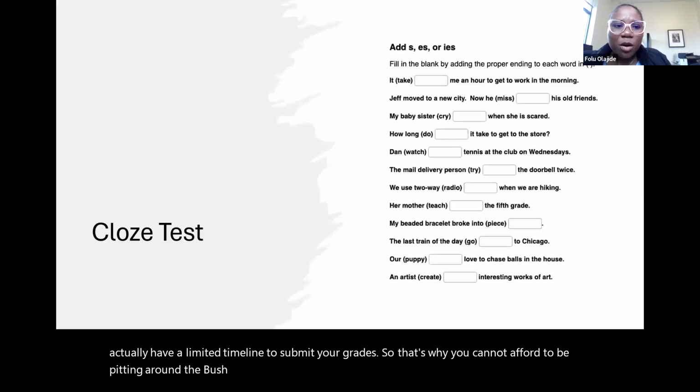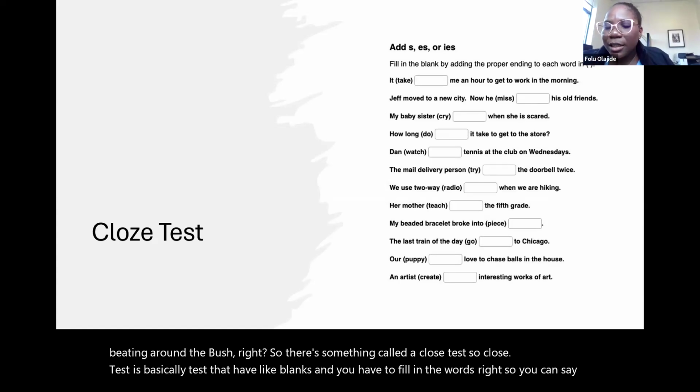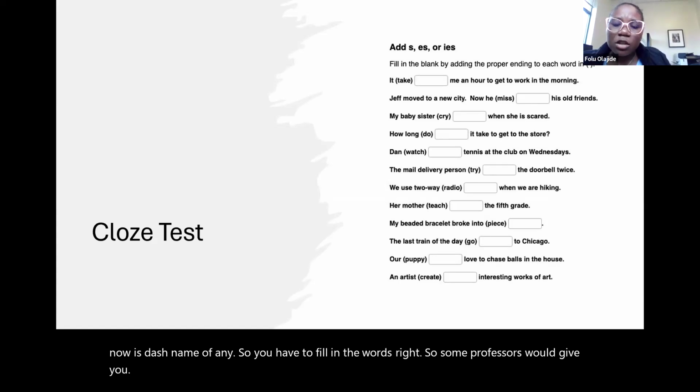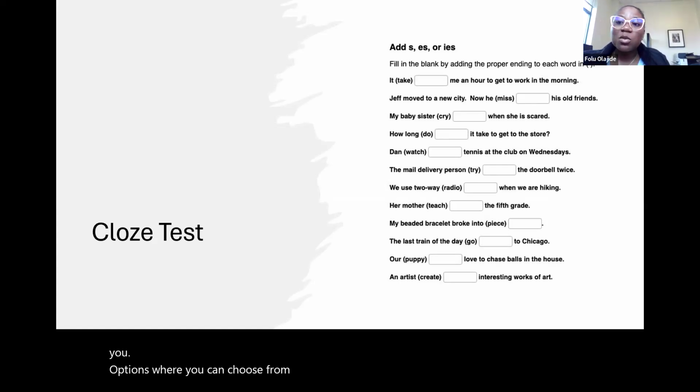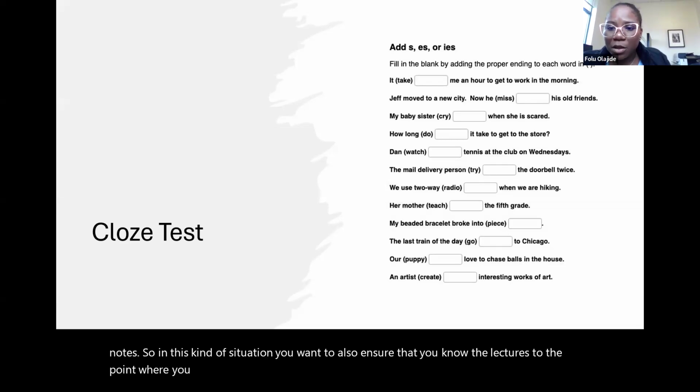So there's something called a cloze test. So cloze test is basically tests that have like blanks and you have to fill in the words, right? So they can say a noun is dash name of any, so you have to fill in the words, right? So some professors would give you options where you can choose from. Some professors would expect that you know from their lecture notes. So in this kind of situation, you want to also ensure that you know the lecture notes to the point where you can actually fill in the blanks yourself.